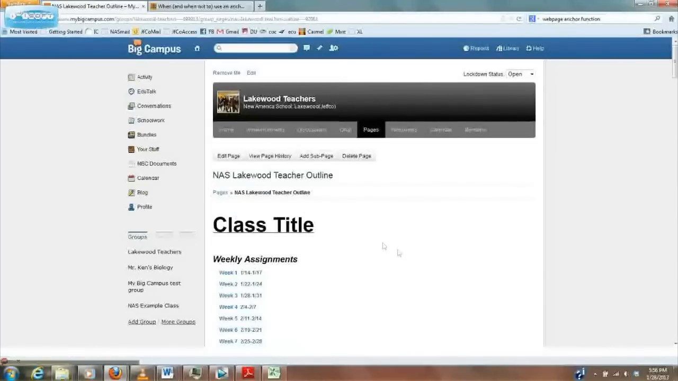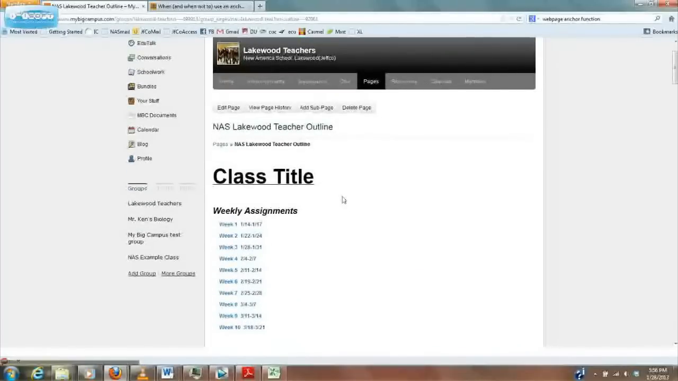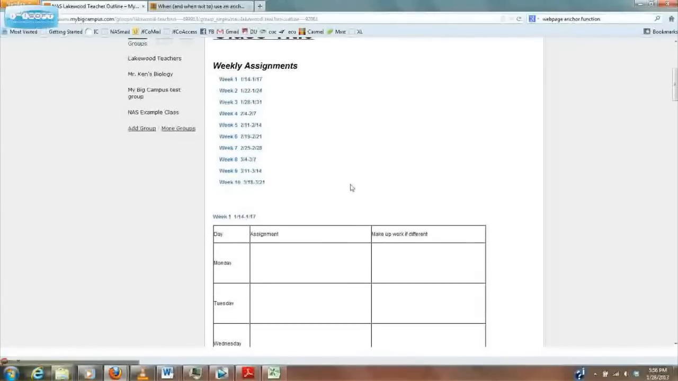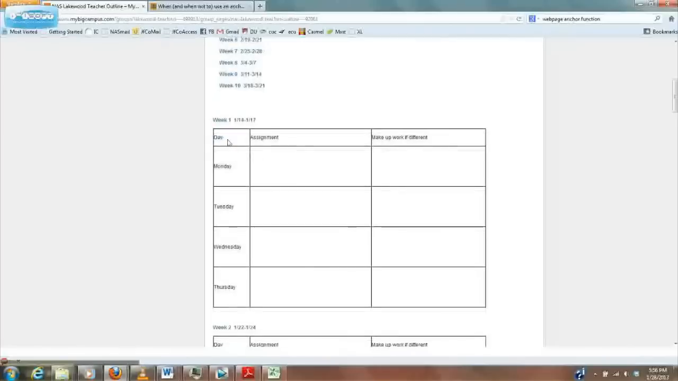You can see here that for each class, you'll create your own title. We have weekly assignments, a list of the weeks for this quarter, quarter 3, and for each week, we have this nifty little chart with day, assignment, makeup work if it's different, and you can type in the assignments that you've done for that class.